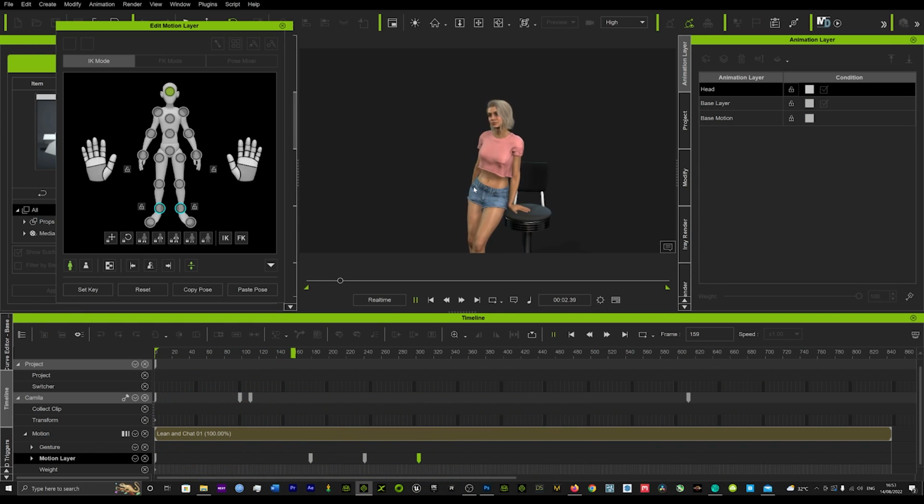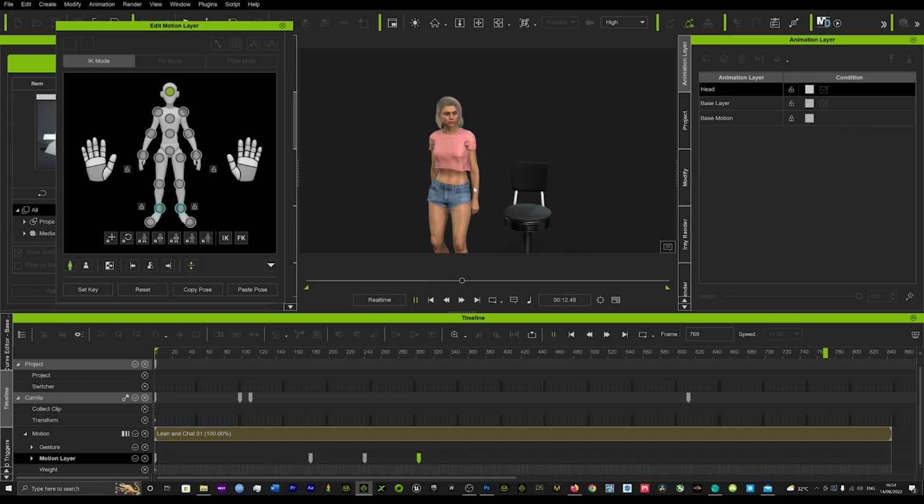We've got our character leaning on the seat, hand up in the air, head goes back. And we've really now made this preset motion our own custom motion and we've added our own elements to it. And that's what animation's all about, taking a base motion and making it your own, customizing it in as best a way as you can.